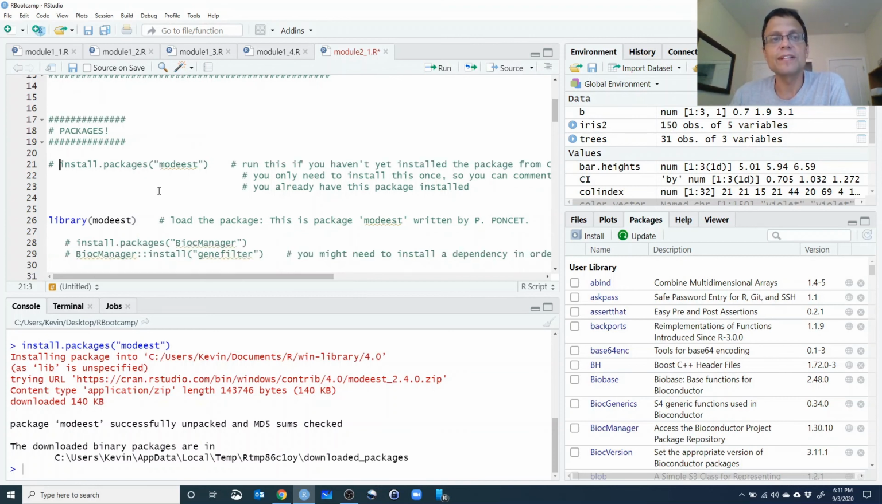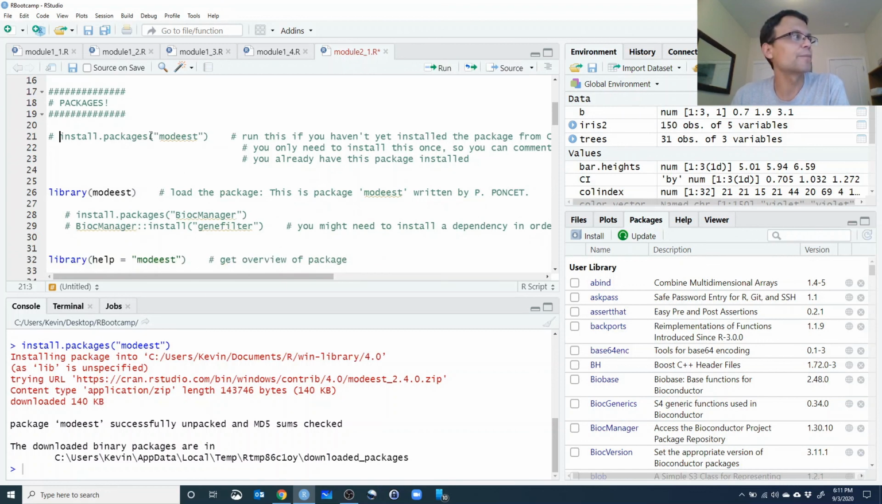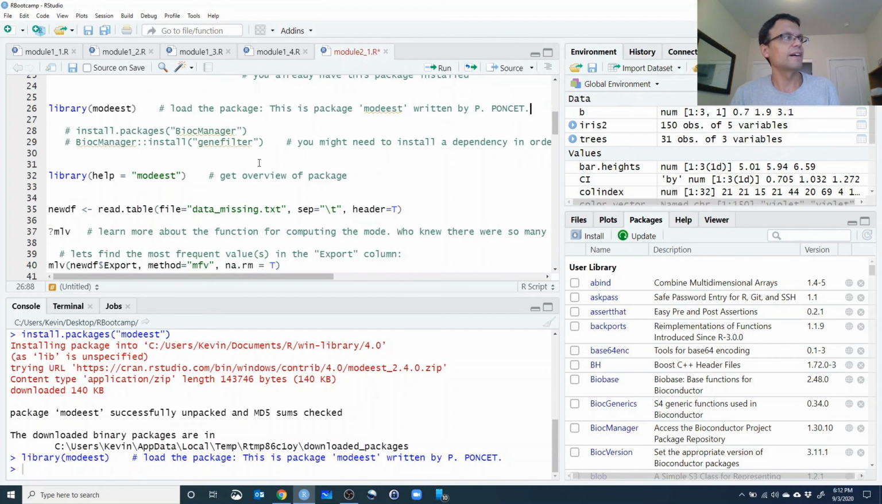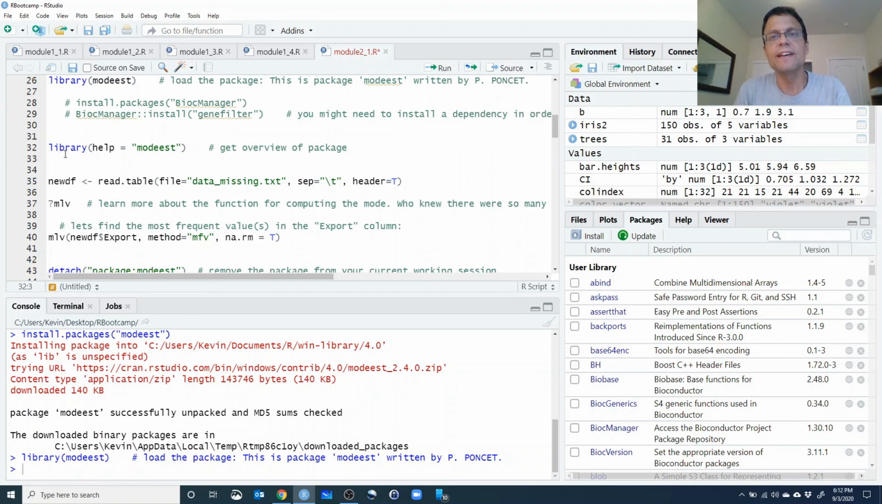All right, so now let's explore the package. The first thing we want to do almost anytime we want to access functionality from a package is to use this library function to load the package. So now we've loaded the functionality and we have access to all the cool new features of this package. So let's explore the package. We can get an overview using this syntax. We use library again, but now we say help equals, and in quotations we say modeest. So this asks R to give us an overview of this package.